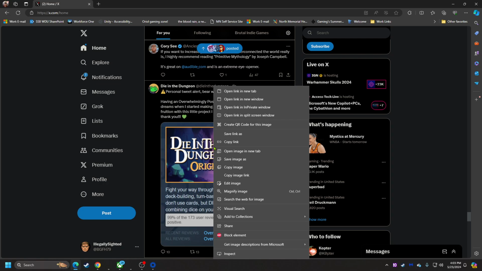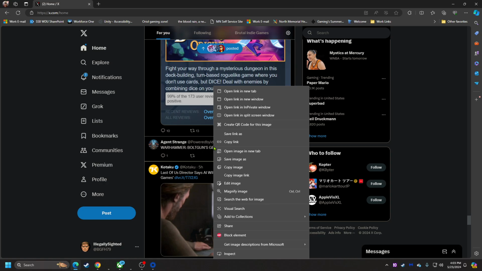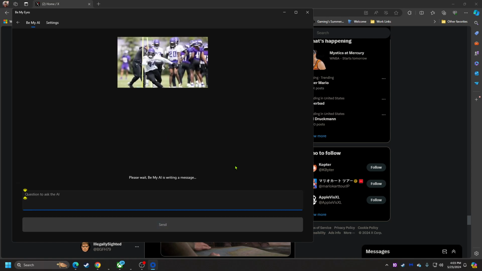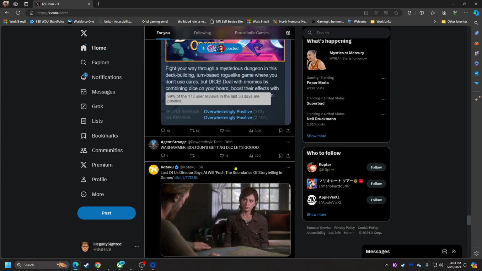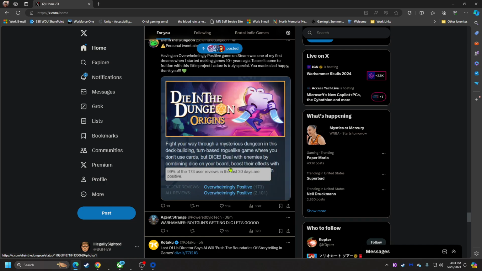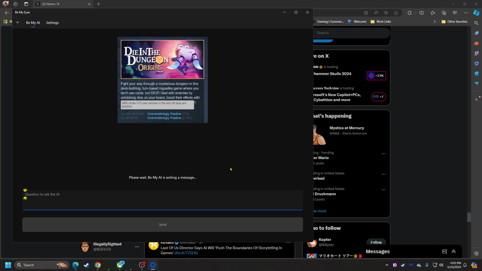Menu button, link, copy link, open image, save image as, copy image. I'll copy the image, then do Alt Control L for Be My Eyes. Please wait, Be My Eyes is writing a message. Wait, I said copy. The image shows a group of American football players. Hang on. Open image, save image, copy image again. Please wait, Be My Eyes is writing a message. I was going to say this worked yesterday. I don't know why that didn't work before.